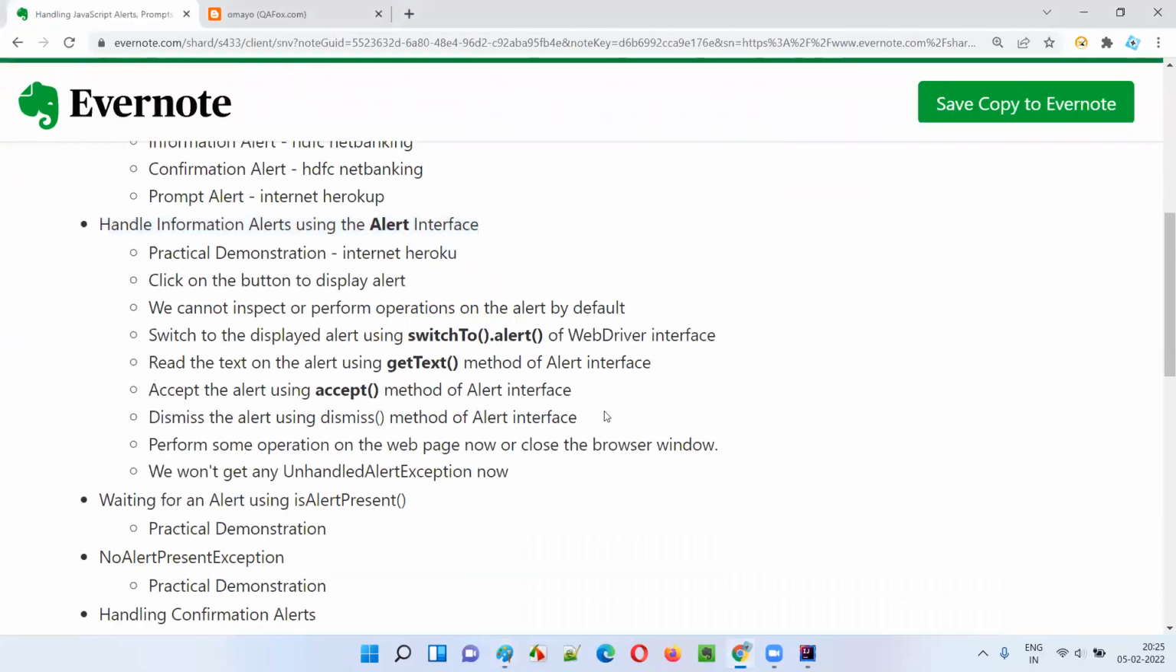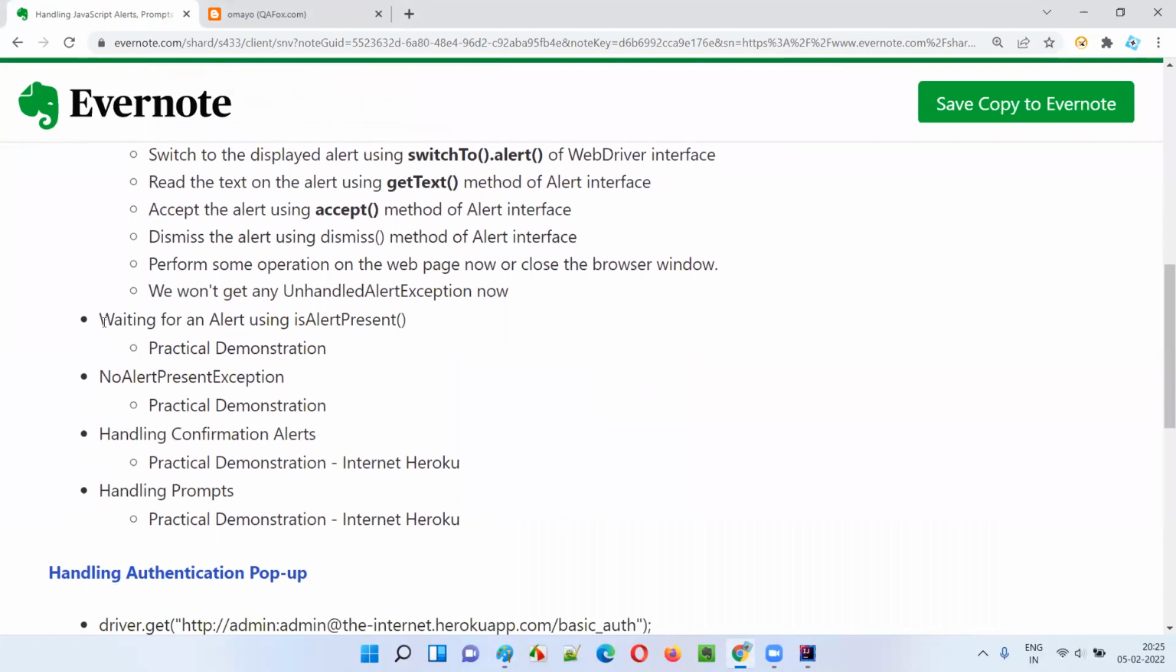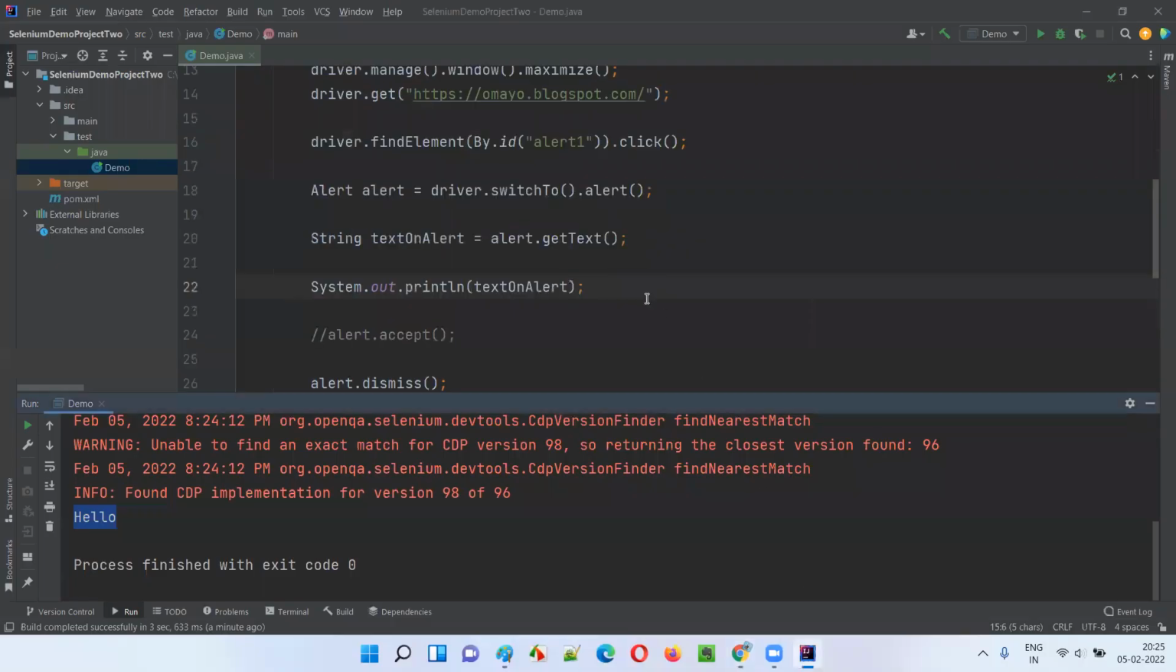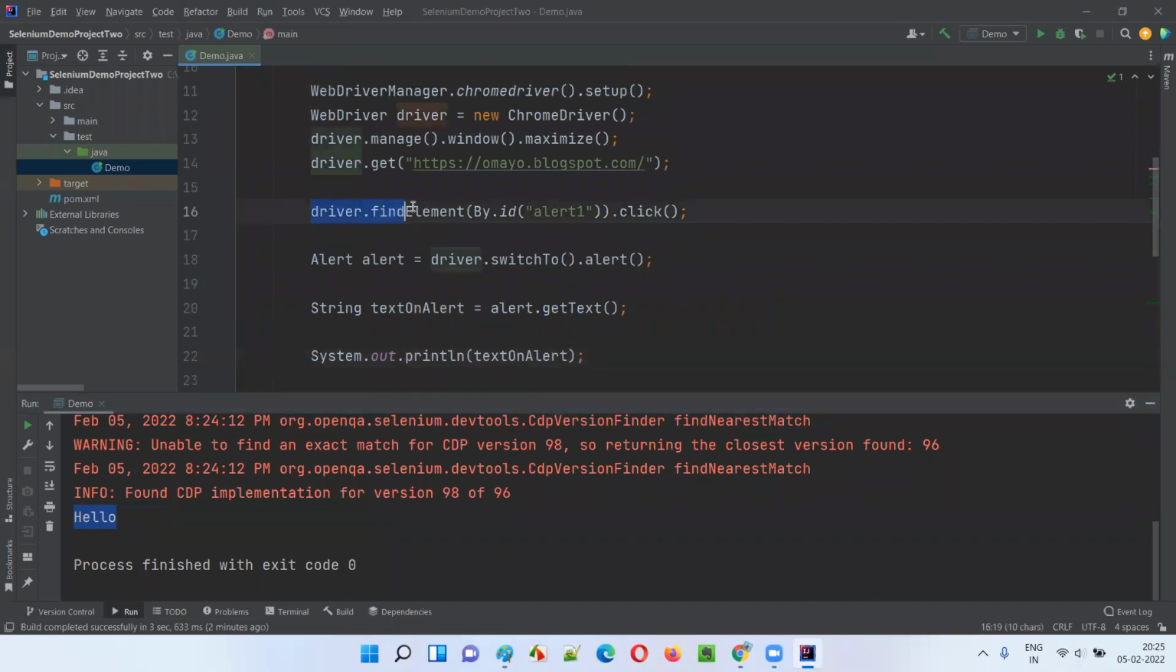Now, what if I try to switch to an alert? In this case, guys, we really got an alert here. You see, the moment I say driver.findElement by.id and click on this button, after the 16th line, I got the alert. That's why we have switched to the alert.